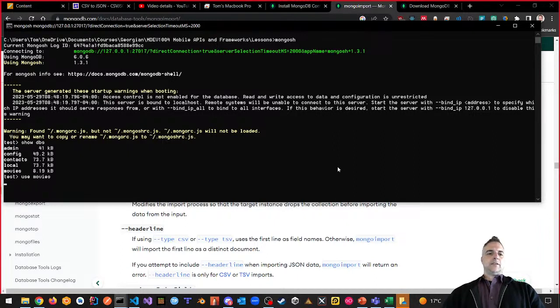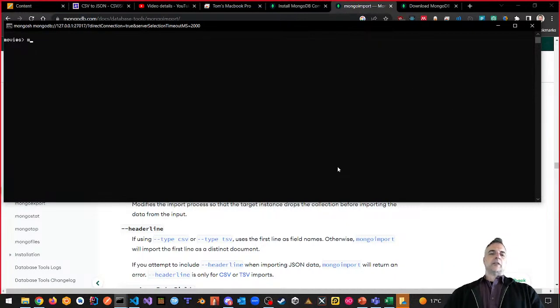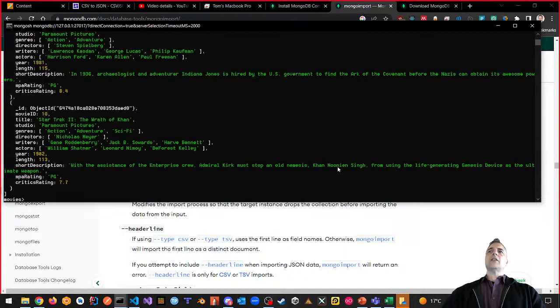We're going to do use movies. Right, so now we're switched to the movies database. And let's do a show collections to see if it worked. There's the movies collection. And what we're going to do is say db.movies.find. If we did everything properly and press enter, you're going to see that, sure enough, it has everything in there, and it put everything in its proper format.